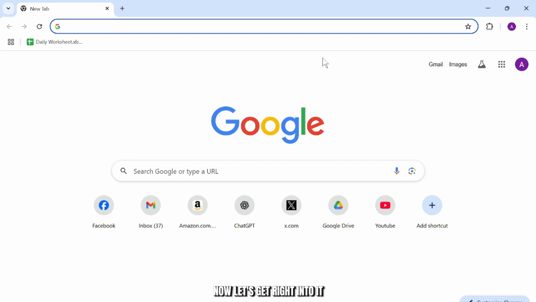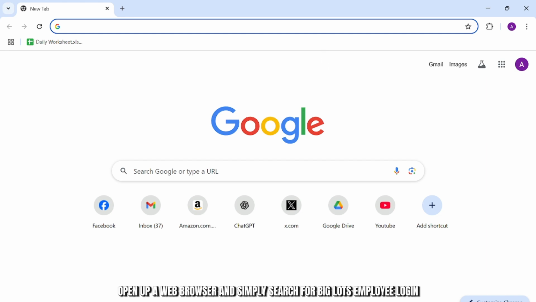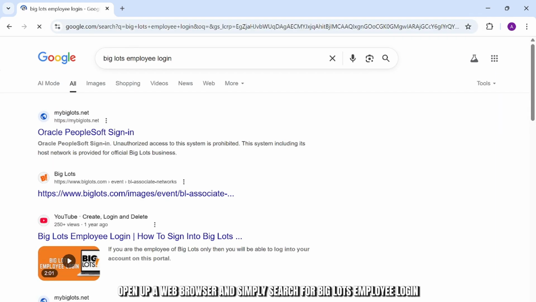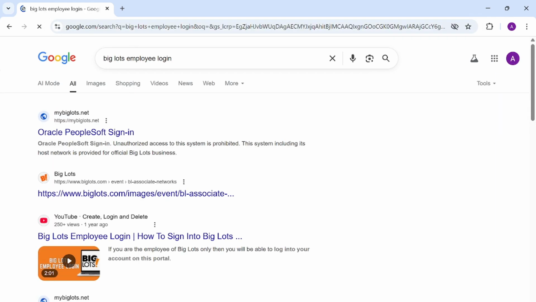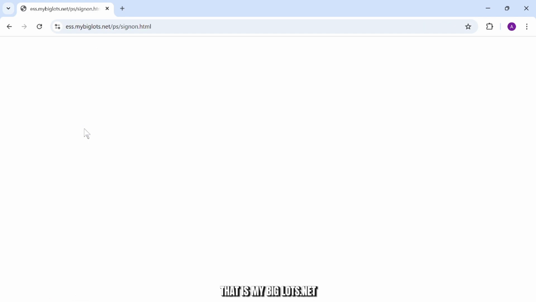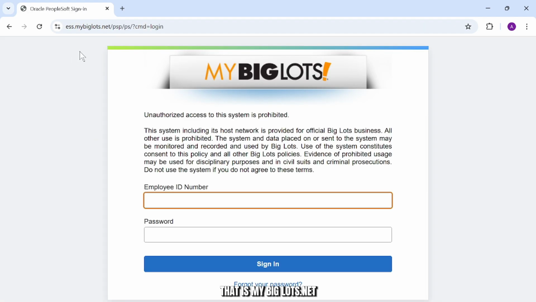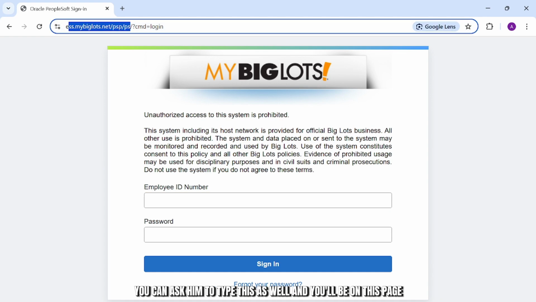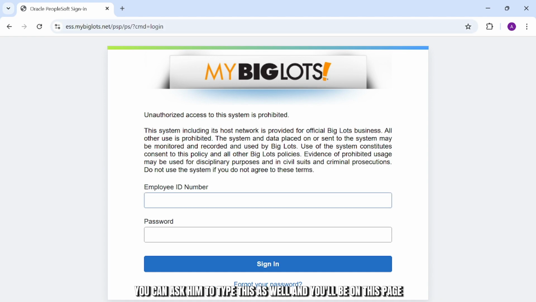Now let's get right into it. First step, open up a web browser and simply search for Big Lots Employee Login. After you search for that, you will see different websites right here. Let's head over to this first one. After you open up this first website, that is mybiglots.net, you can simply type this as well, and you'll be on this page.